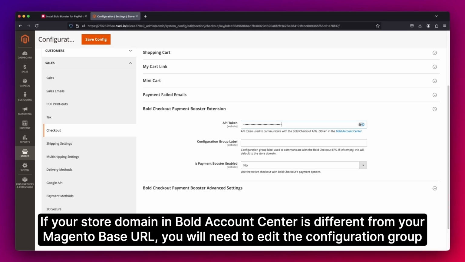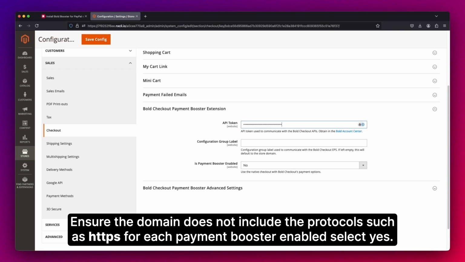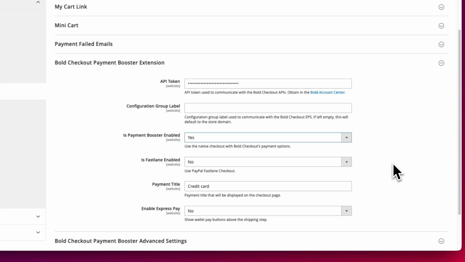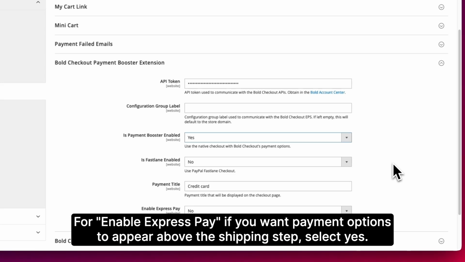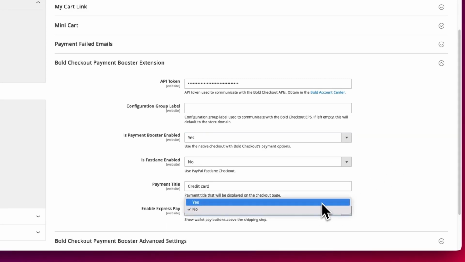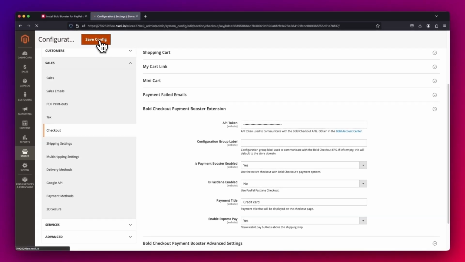If your store domain in Bolt Account Center is different from your Magento base URL, you will need to edit the configuration group label to exactly match your Bolt Account Center store domain. Ensure the domain does not include the protocol, such as HTTPS. For Is Payment Booster enabled, select Yes. For Enable Express Pay, if you want payment options to appear above the shipping step, select Yes. Otherwise, select No. Click the Save Configuration button at the top of the page.